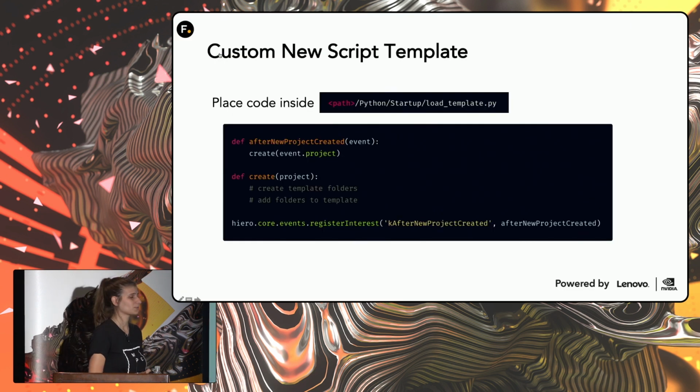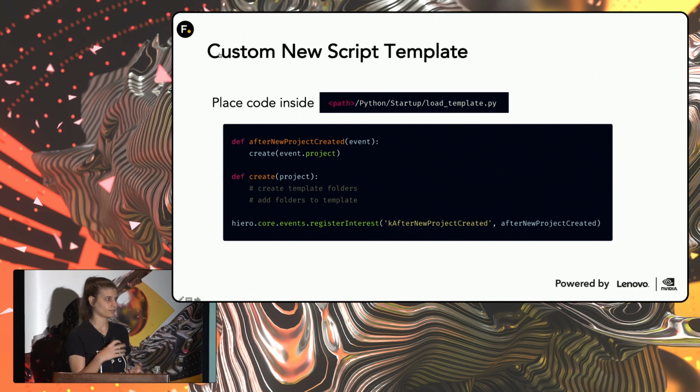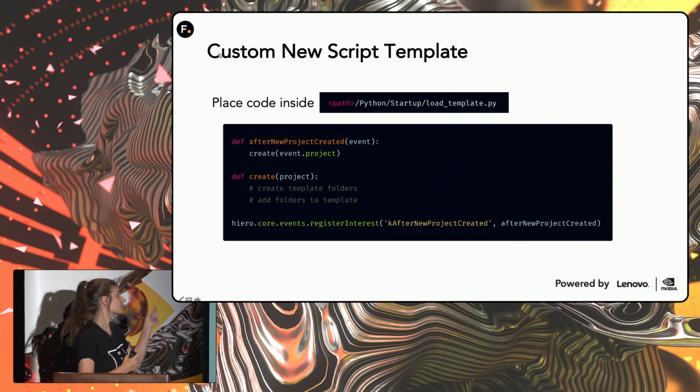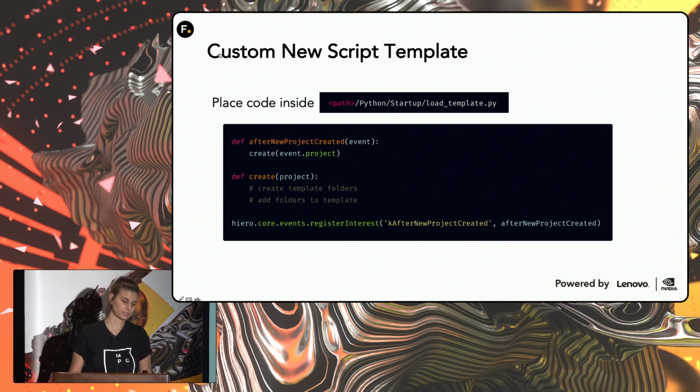So the way we did this was just utilize the after new project created method. And then you just create. In the create method, you add any of the creation for the bins or loading any of the plates that you need. And then you just define it with that one line at the end and place that script onto your Python startup directory. And that will automatically happen when you create a new script.